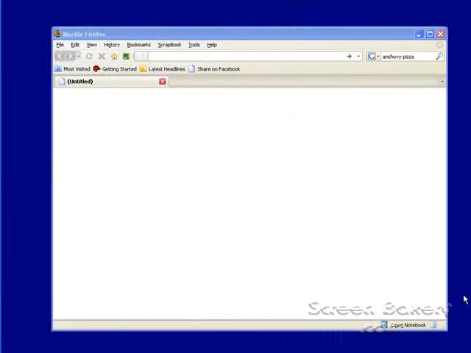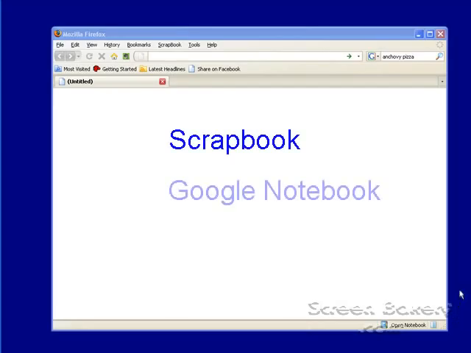Hi, in this demo I'm going to give you a little taste of three Firefox note-taking tools, and those would be Scrapbook, Google Notebook, and Evernote.